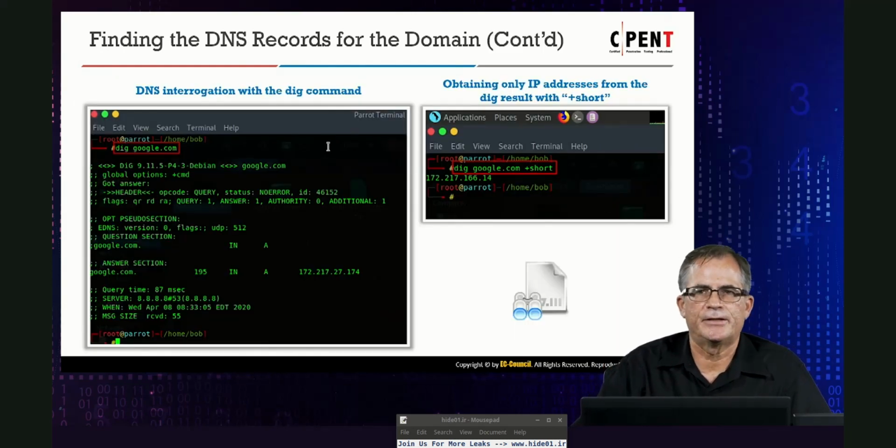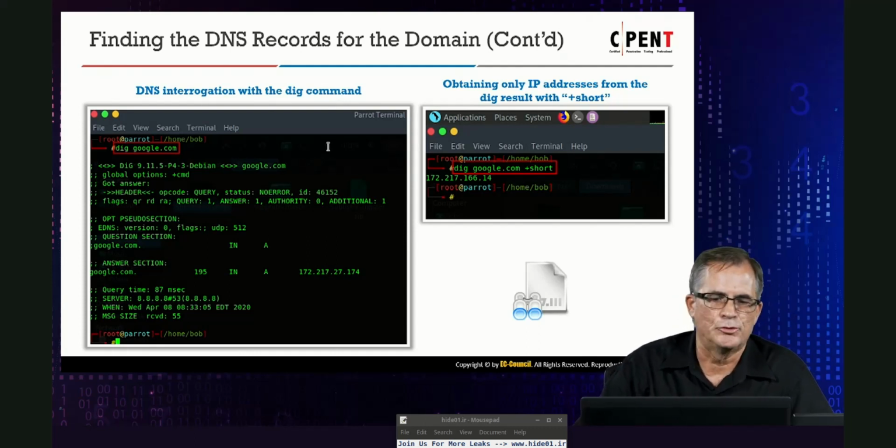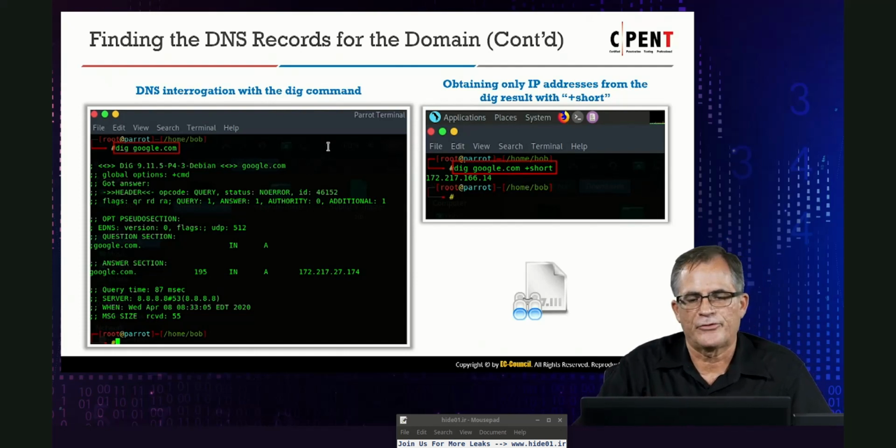DNS interrogation with the dig command, right? Dig google.com, right? Different things you're going to do. So you run through dig and look at the different information for dig, and see google.com, the address record. You get the address record there for google.com and you have the additional information. If you go here, we can do a short output. That's dig google.com plus short. That gives us short information, and all we get is the IP address.